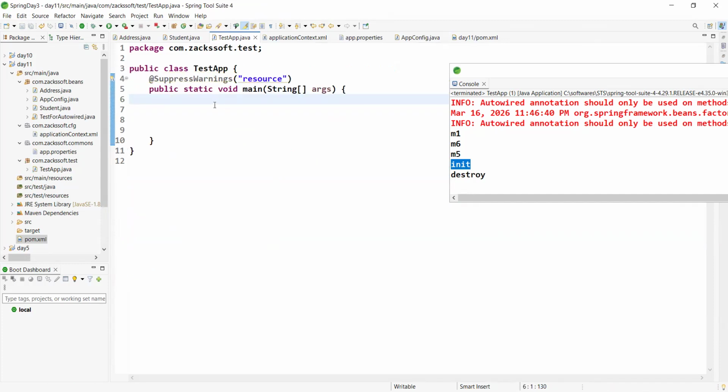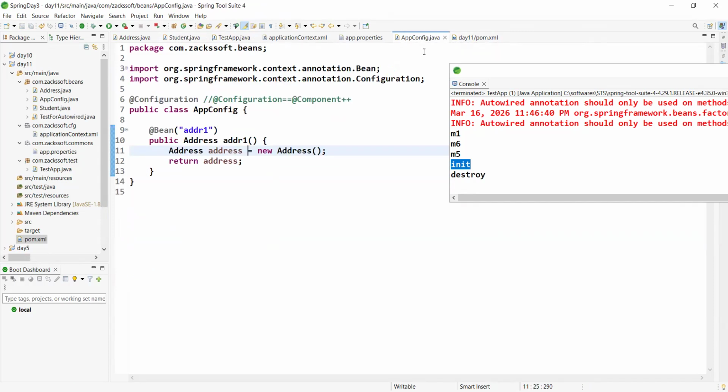Data injection only, na? So this is the @Configuration. Instead of a configuration XML file, we are using this @Configuration, nothing more than this. Okay, so what will this method return? This method will return the address.